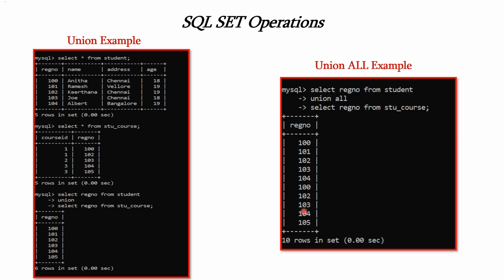Next, union all. It performs the same operation as union, but it retains the duplicates. So if you write a query as select register number from student union all select register number from student course, it takes all the register numbers from the student table, that is 100 to 104 as mentioned here. After that it takes all the register numbers from the second table, that is student course. So we have 100, 102, 103, 104 and 105. So that is also returned. So it retains the duplicates.